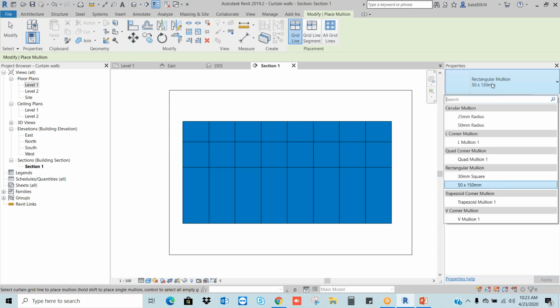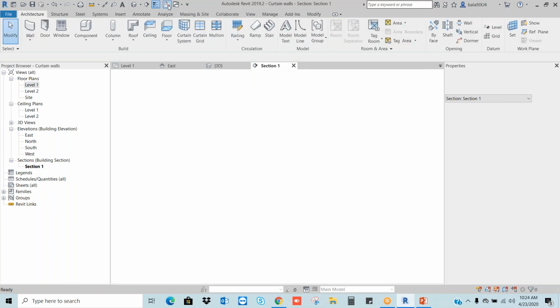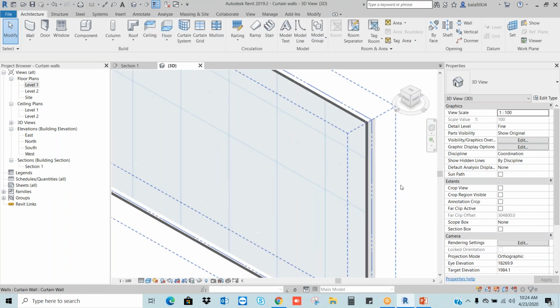We can choose the type of mullions here, whether it is circular mullion, L-shape mullion, quadrant, any kind of mullion we can make. If I want to select the 30 square, I can make it a 30 mm square. Let's say this time I'm going with the 50 by 150 mm rectangular mullion. I can just come and place it on this grid. I will get the mullion here. This side, select it, select it, select it. Let us see in 3D. Okay, I'm closing it. Can you see the mullion?